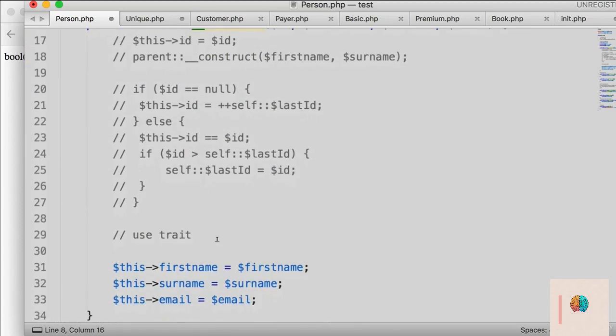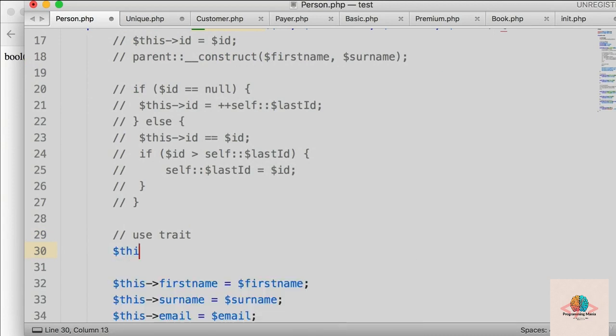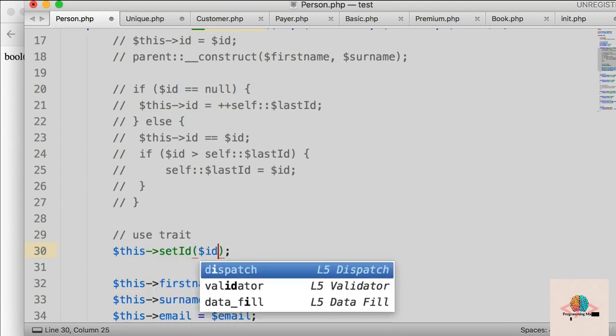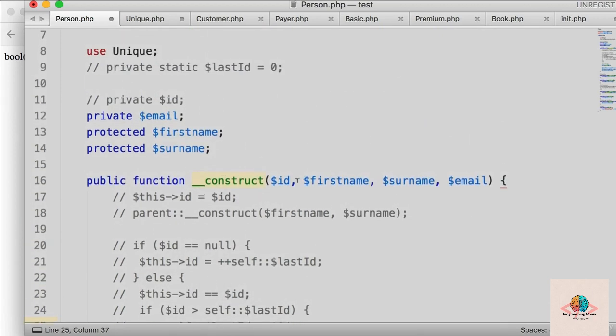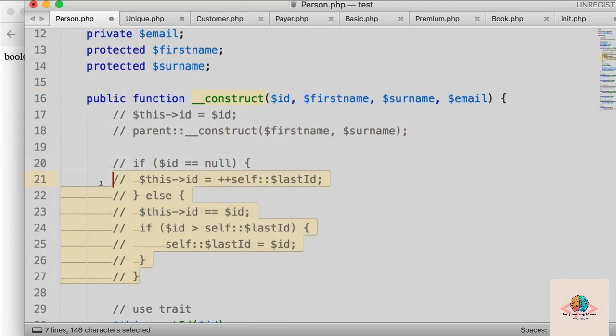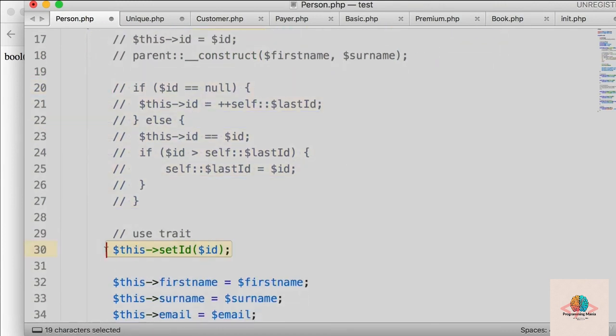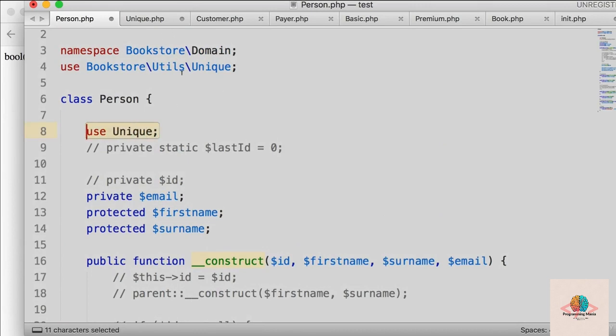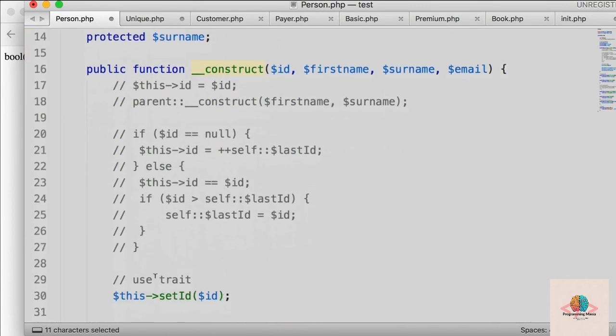Now here what I can do is I can say this setID. This setID refers to the trait, okay, and then we pass the argument, the one that we get when we instantiate, we get this ID. Before we were processing this here, right? But now instead of processing here, we are giving it to the trait, so the trait can handle it. So we're giving this ID to the trait's method setID, and we use this trait like so.